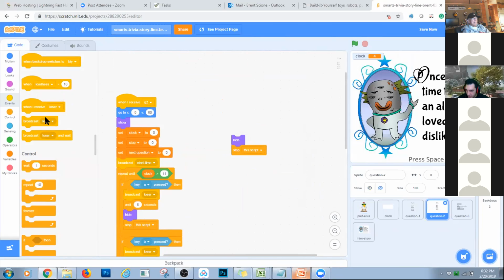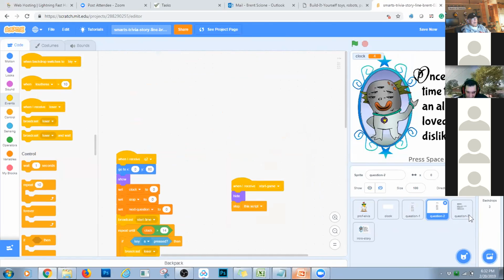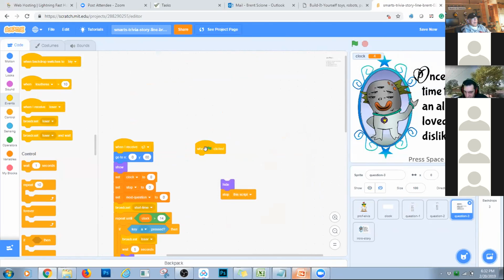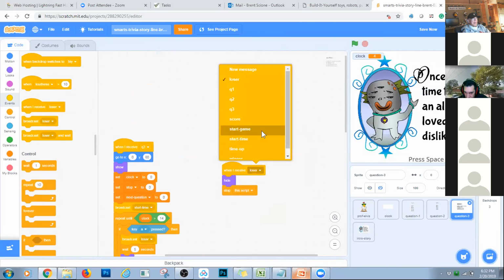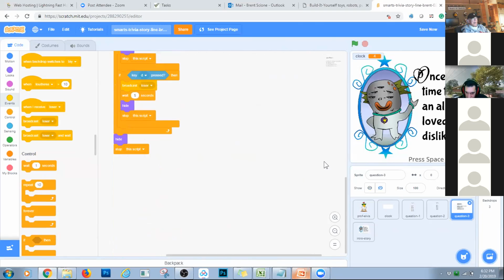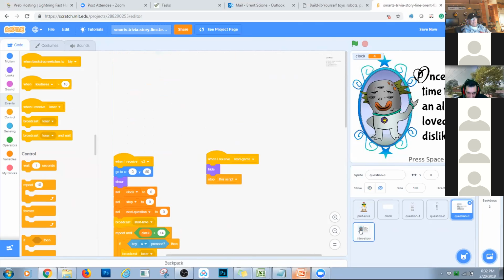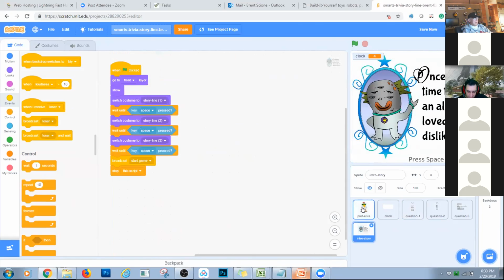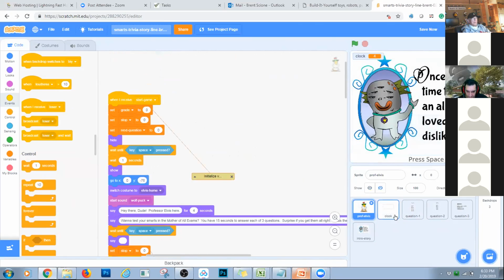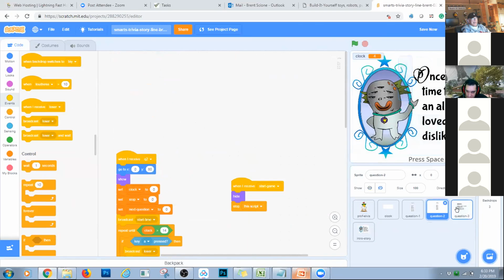And again, these questions are likely to be the exact same code, except they probably get broadcasted. Next question, go to the next one. So now when I receive, start game again. It's a little redundant, but every single block of code that has this, just dump it. I think you guys get what we're doing here. We're just, instead of using the green flag to initialize the game, we're using the start game. So now everything should be okay.